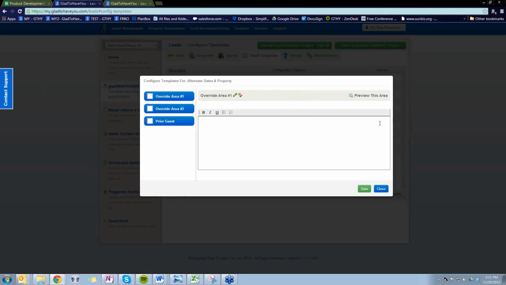The other way we gave you to customize the email responses is to provide a specific message to prior guests that's only going to be inserted in auto-response emails that come from prior guests. And those, we associate by email addresses. So if someone sends you an inquiry with an email address that we already have in the Glad to Have You system logged as a prior guest, you have the ability now to automatically provide them a special message. And I'll show you where that appears in a moment.